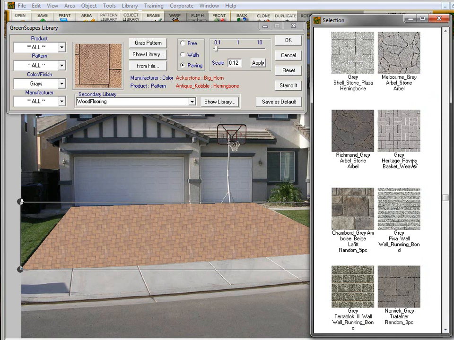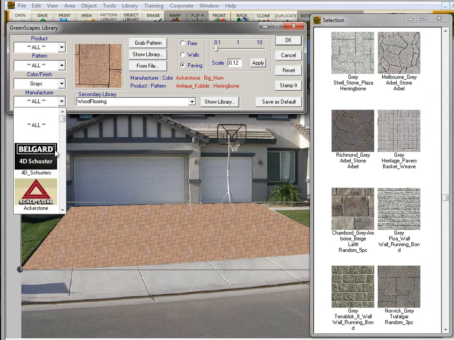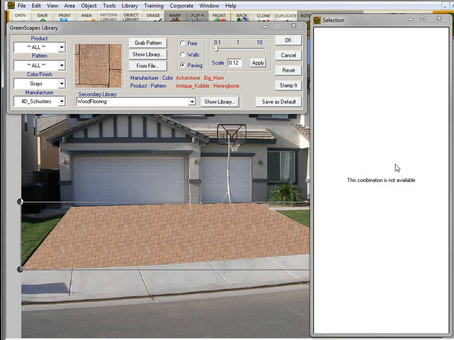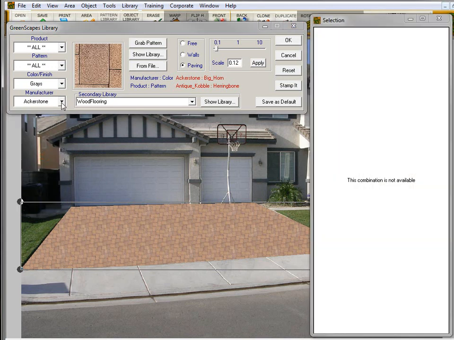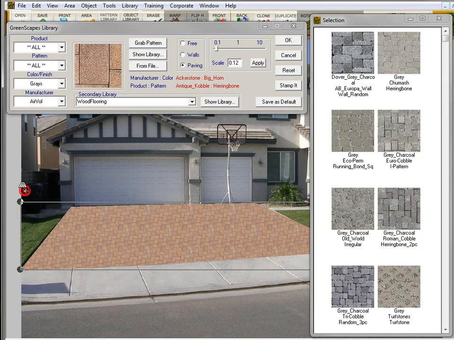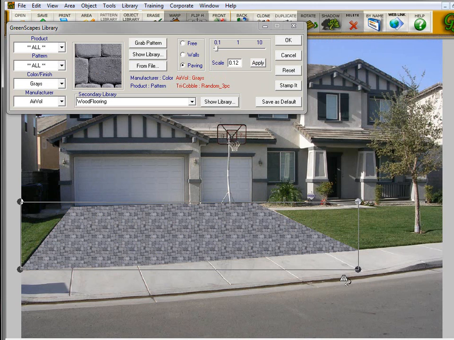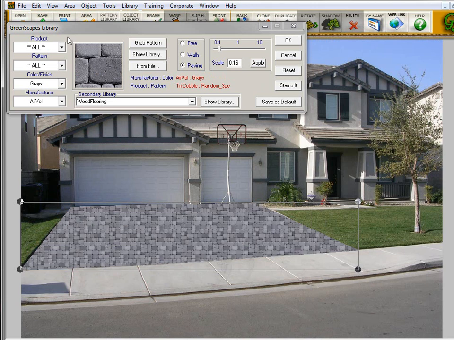So if you wanted something in gray, and let's say you wanted to use a Belgard product, we'll just go here to the first Belgard, and we don't have that combination. Ackerstone, no grays. Let's go down to Airville, and now we got quite a few grays. And again, just pick one, you just double click it, and it places it in the image. So that pretty much covers the sorting features here.